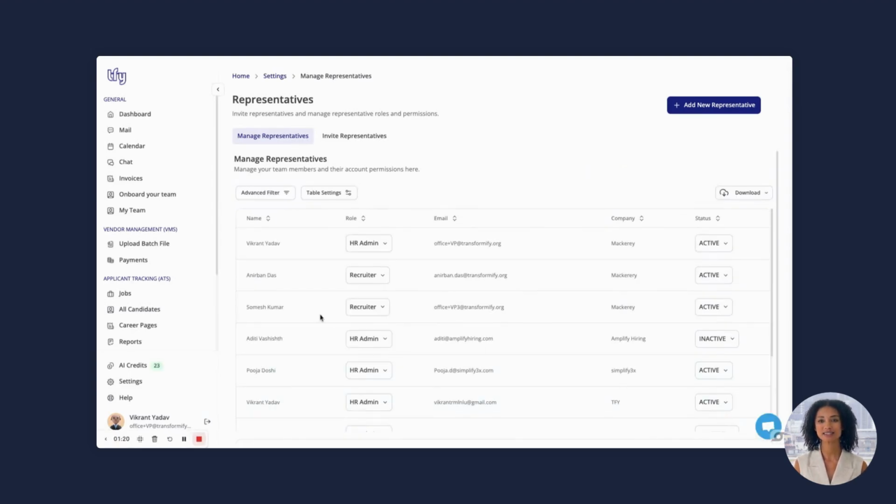The individual added to the TFY platform will receive an email with login instructions to the TFY system. Also, it is worth noting that TFY allows you to add unlimited representatives to your account without any additional cost.